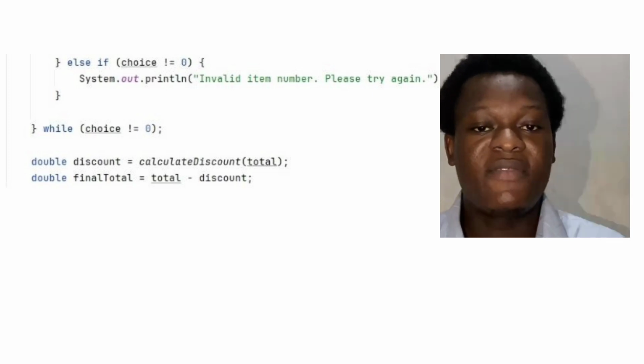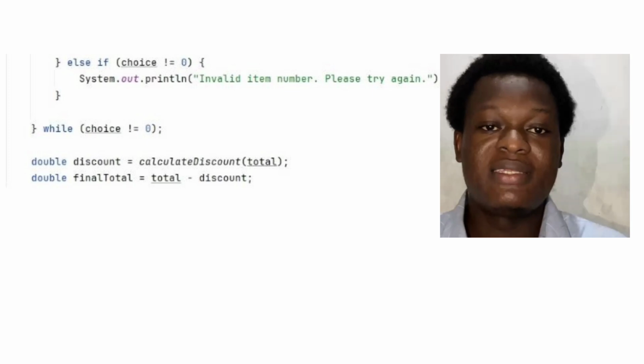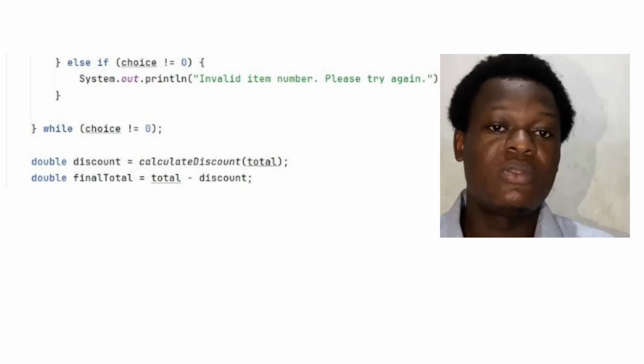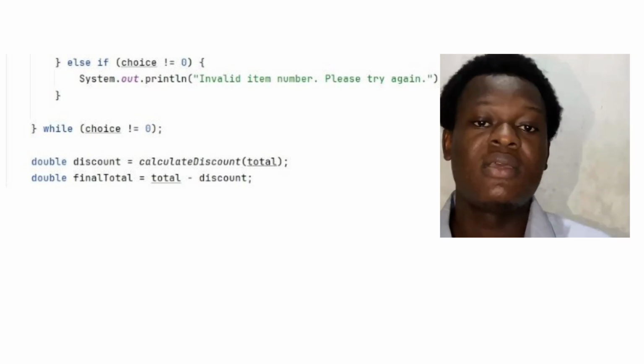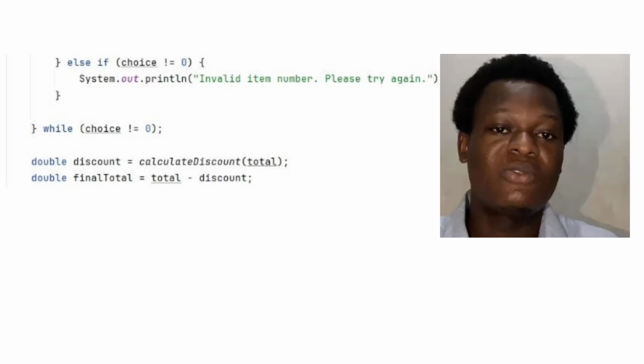A do-while loop keeps the program running until the user enters 0, which ends the shopping session. After the loop, the program calculates a discount using the total amount. It then subtracts the discount from the total to get the final amount to be paid. The program clearly displays the subtotal, the discount, and the final total.